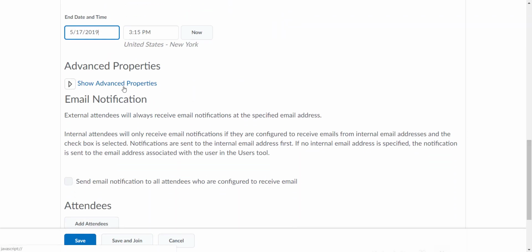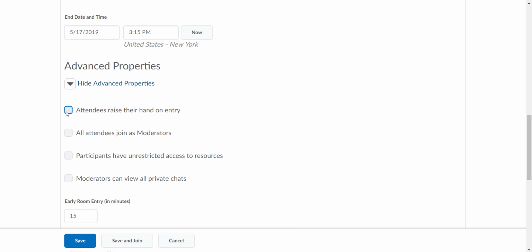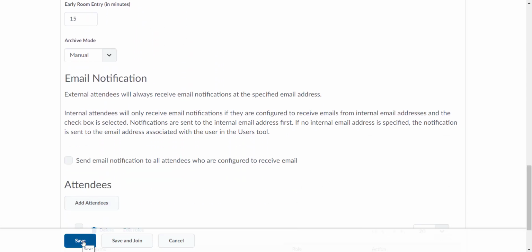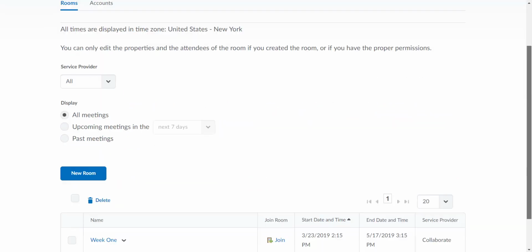And then head to advanced properties, and we're going to have attendees raise their hand on entry. We are not going to have them join as moderators, but we are going to have unrestricted access to resources, and moderators can view all private chats. All right, and select Save. And it was added successfully.